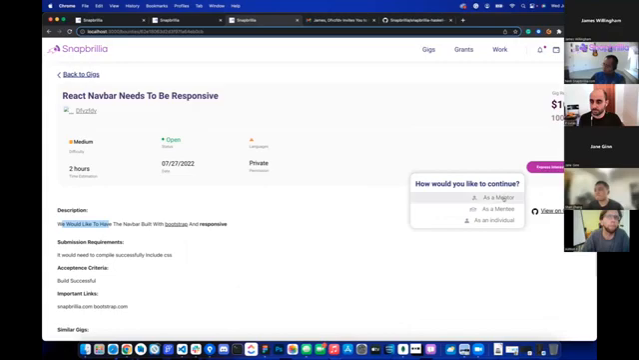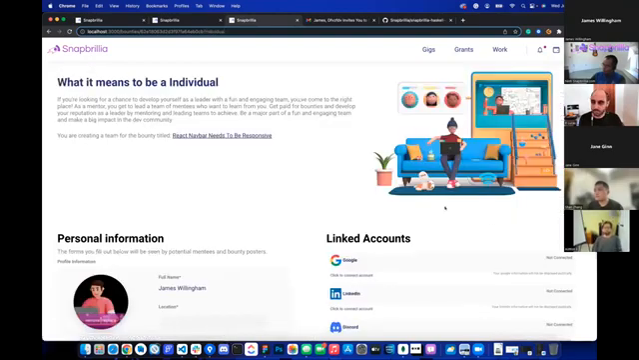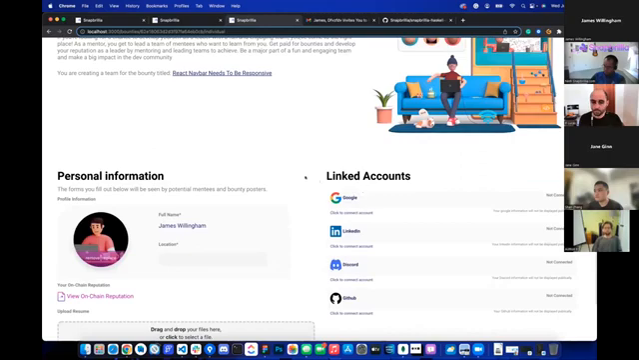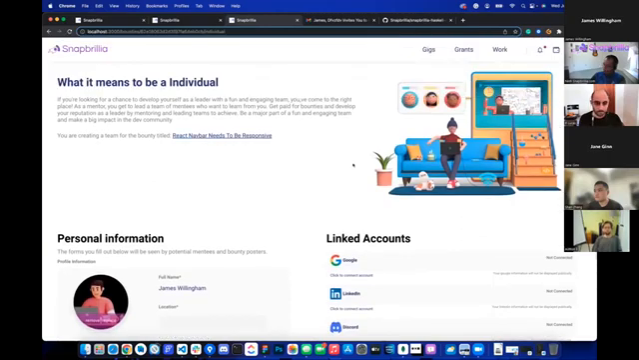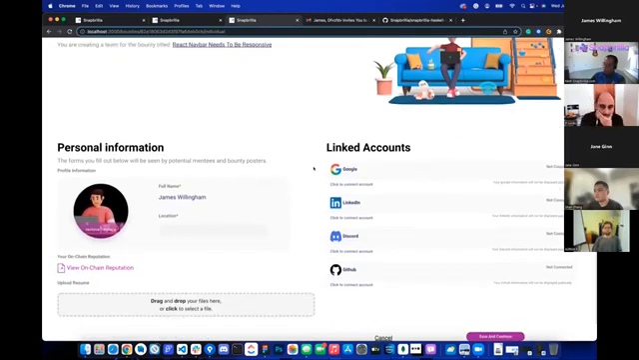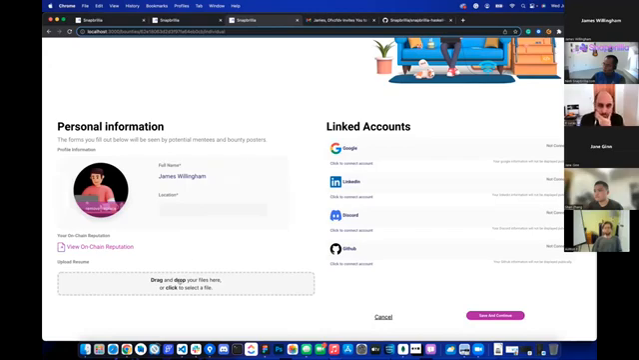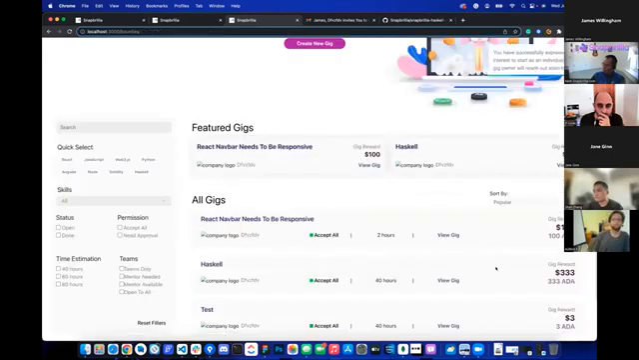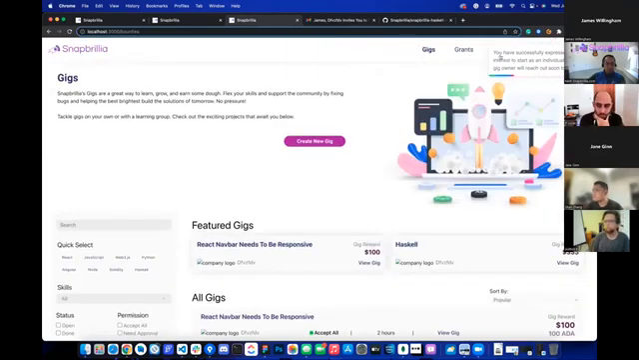You can express interest as a mentor, as a mentee, or as an individual. So for this use case, we'll do it as an individual. You'll be able to read what it means to be an individual contributor. You can select what you want to. You can upload your resume if you don't have one connected. You can connect your linked accounts, and then you can save and continue from there. Once you have successfully done that.